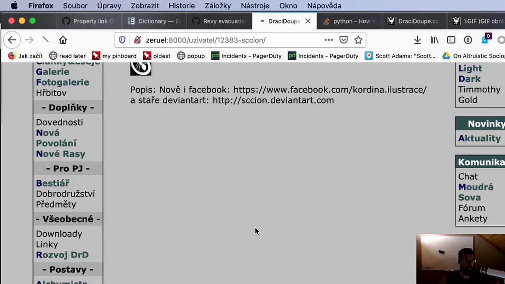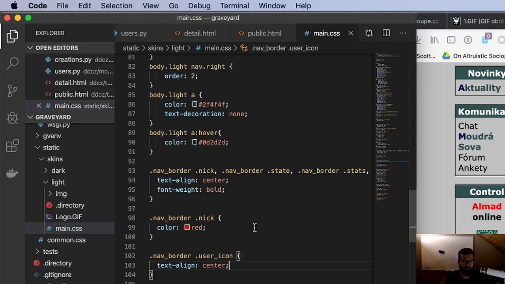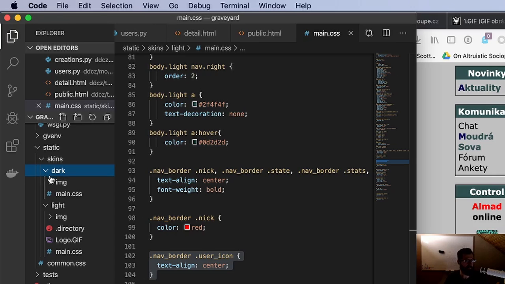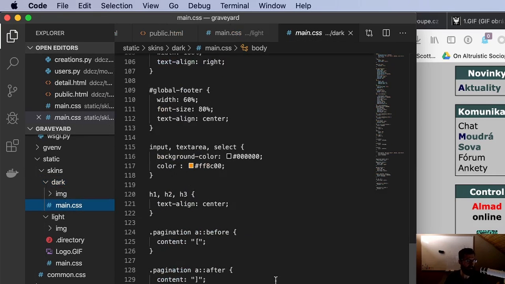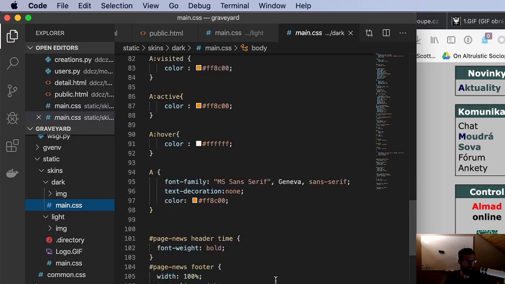Let's see whether it will work. Works pretty well. I can't decide whether I like it or not. It's unusual, let's say. But I would opt for leaving it as it is for now, and move forward with it.